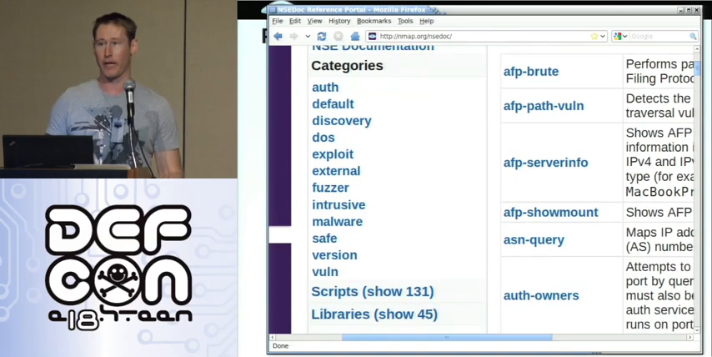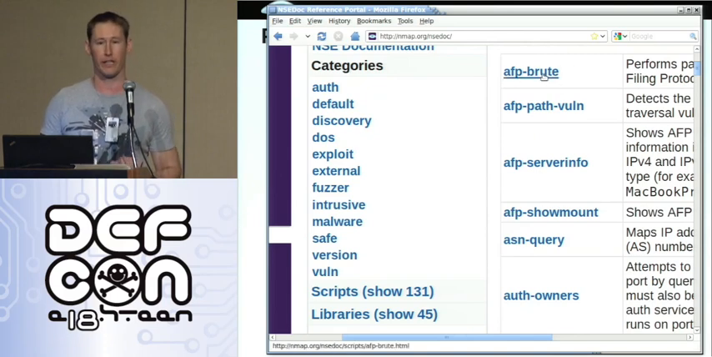The auth category is for authorization related scripts, like we see up here the AFP brute force script, which does brute force authentication cracking for the Apple Filing Protocol. We have default scripts, which is a hand curated set we select to find the ones that are most useful to people and least likely to cause network disruption or to be perceived as an attack or otherwise undesirable. We have discovery tests.